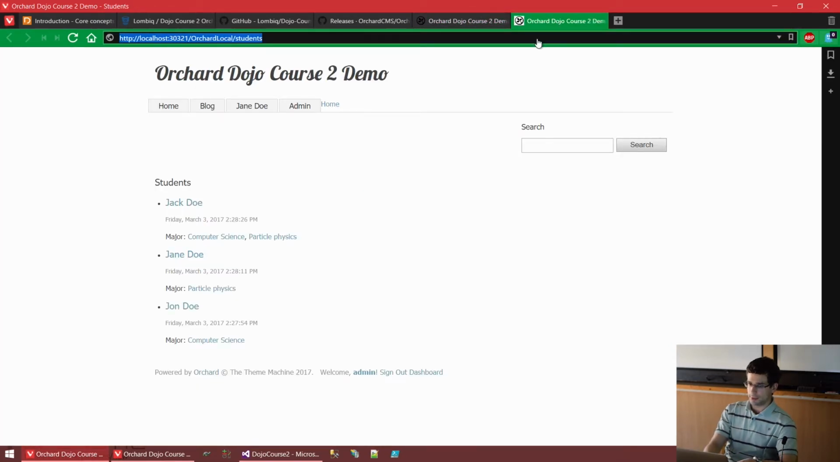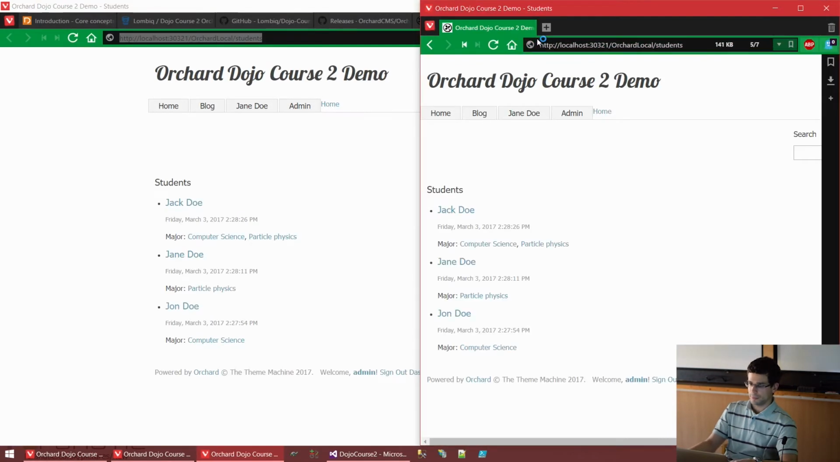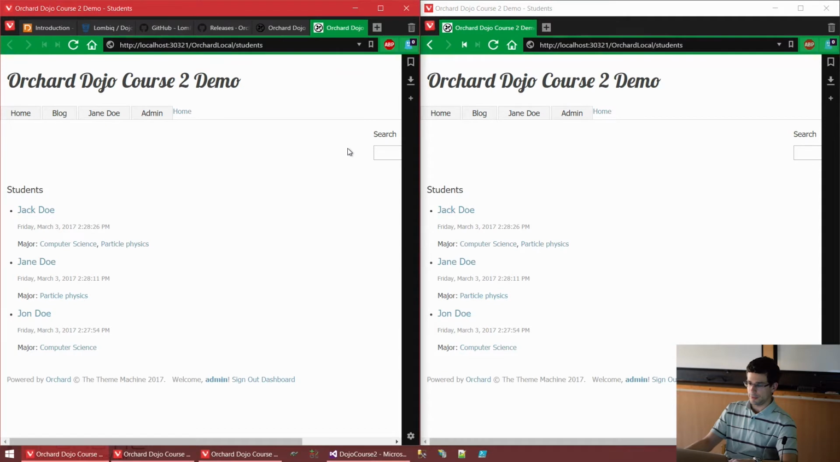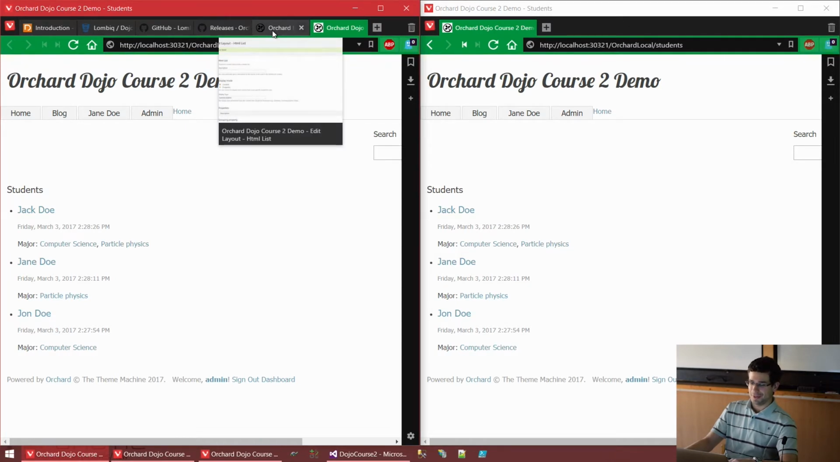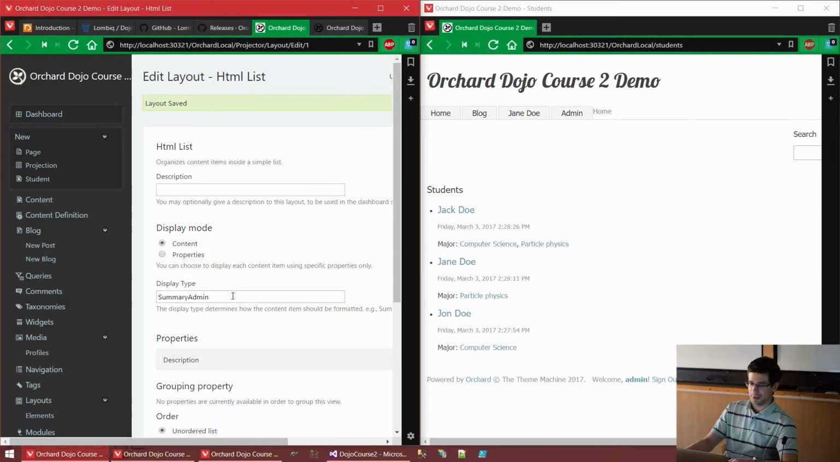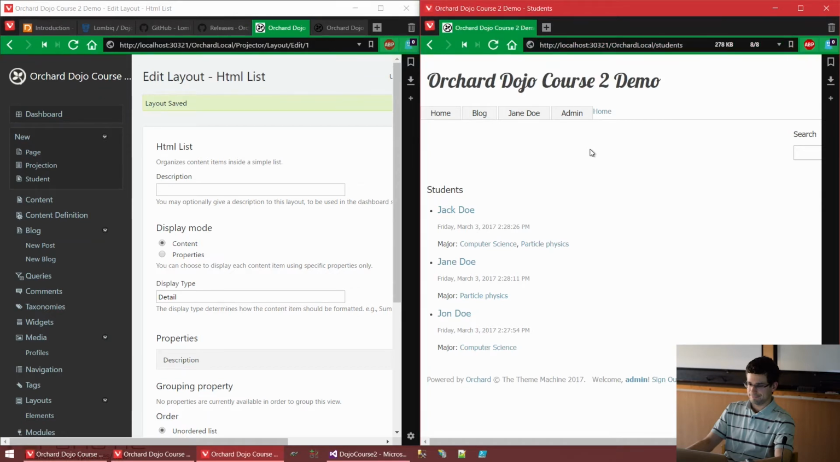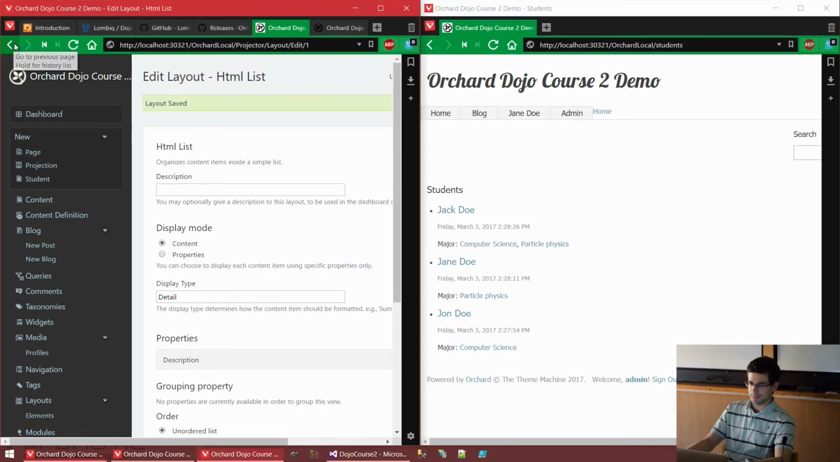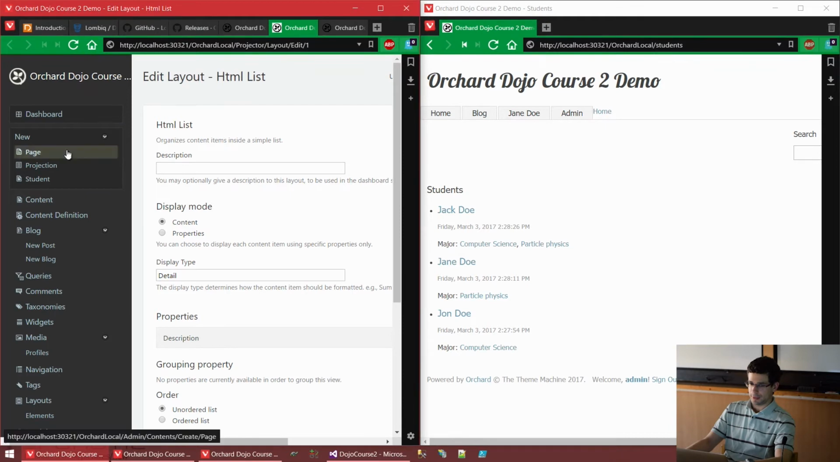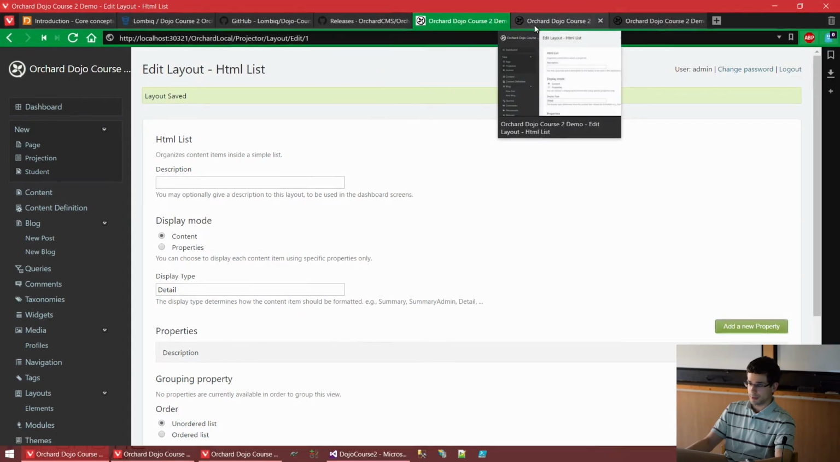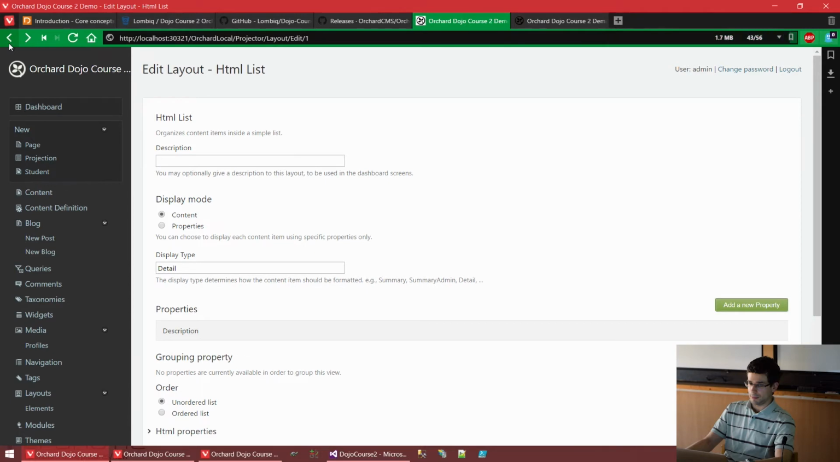And I will reopen this page in a new window, so we can see the difference, which is actually not there. Let's try something. Well, it should be. Let's try detail. Maybe students wasn't the best example here. So I will quickly go back and try the whole thing with blog posts, because that will be more visible.